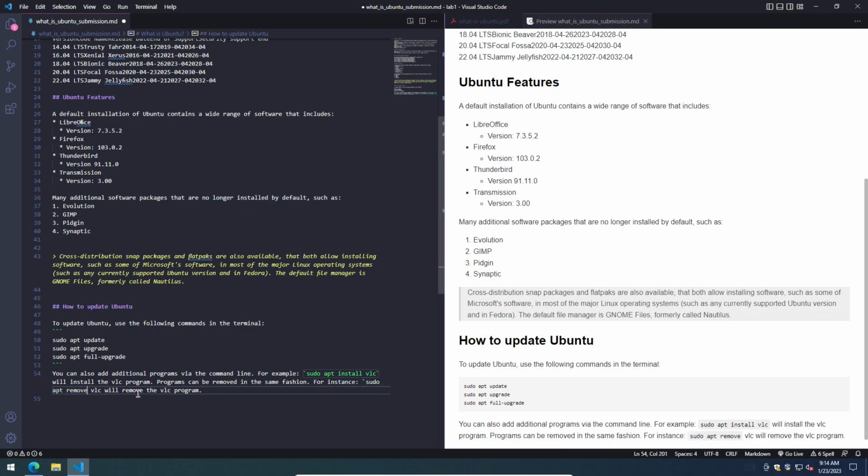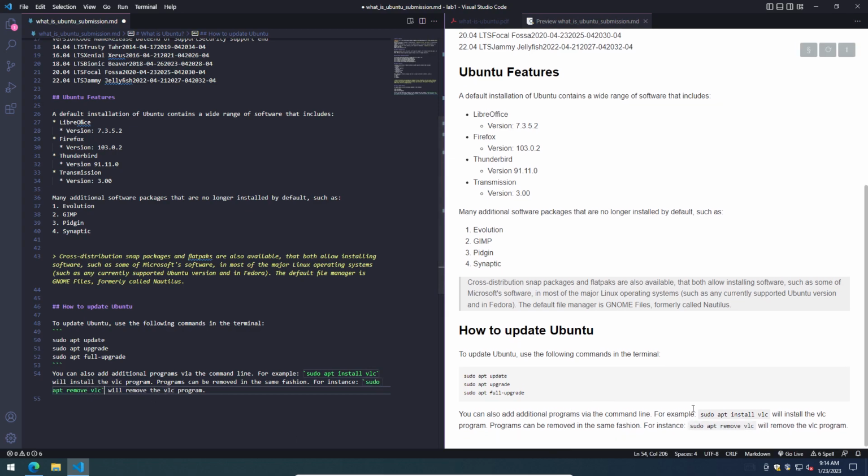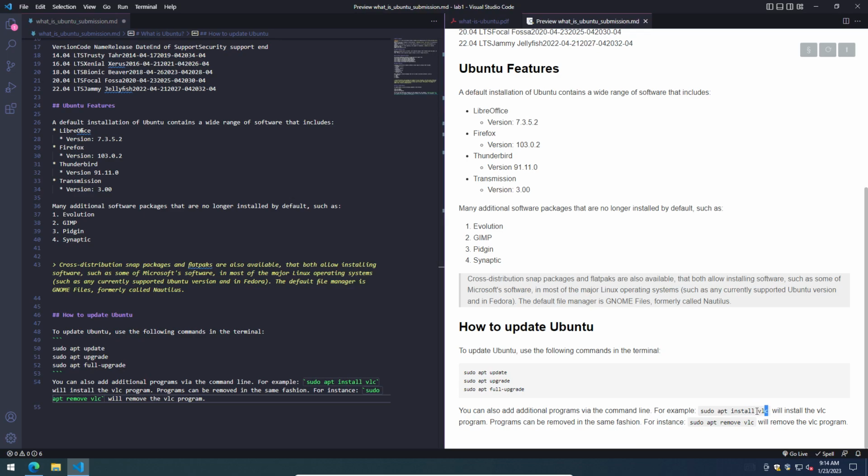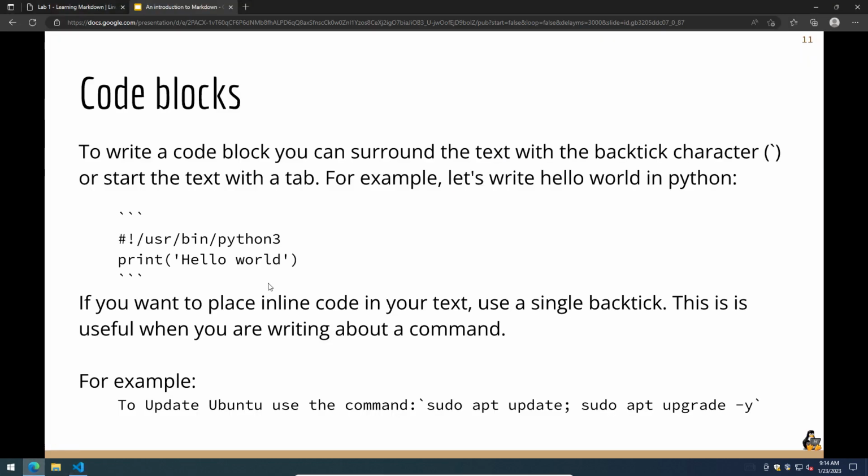Single backtick. Notice how it is now highlighted in a way that the reader knows, oh, this is a command. Well, the font is different, the background color is different, this is definitely a command. And that's how you do code block inside Markdown. Let's go back over here.